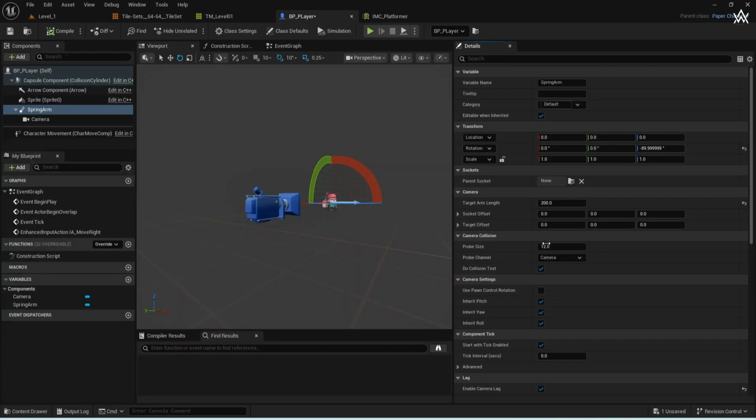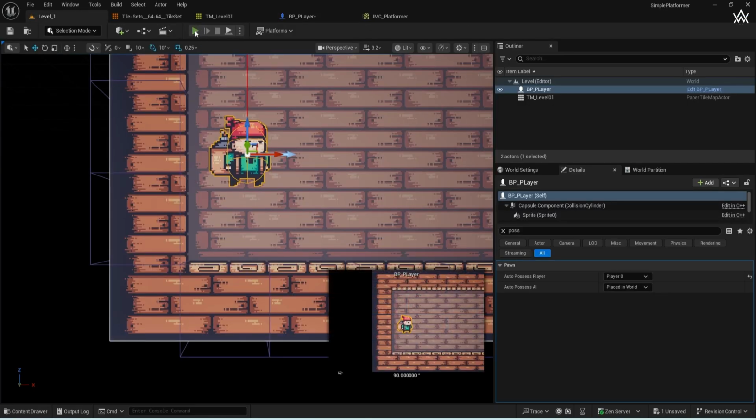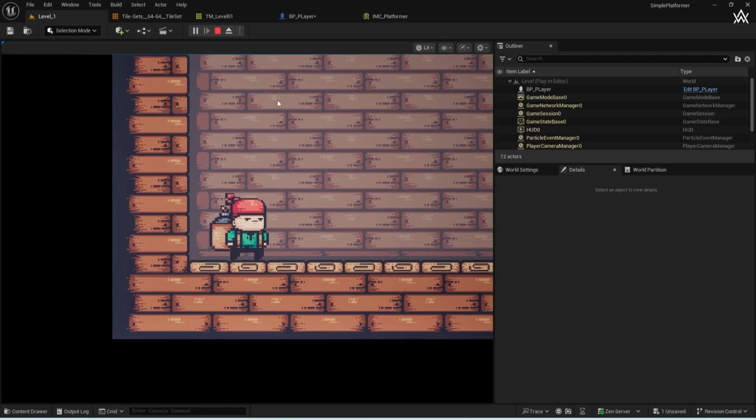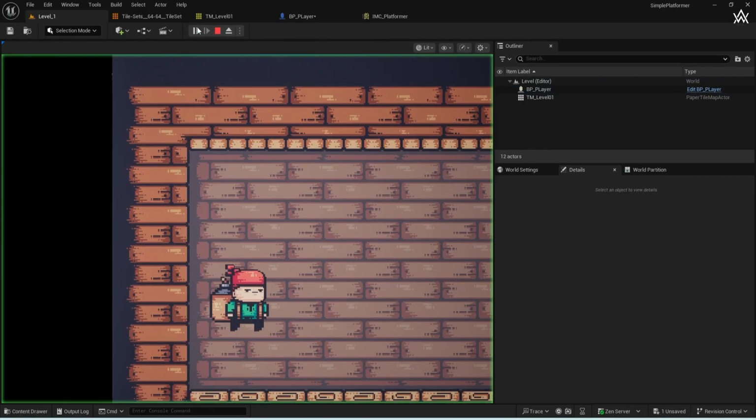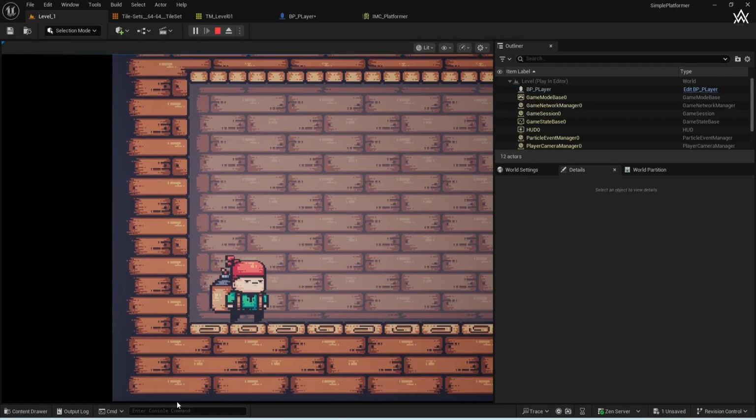But of course, we don't want it to be this close. So let's just put it on 250. And again, compile, save, and run. I think that's good. No. Another thing, we can bring up the camera a little bit, with the socket offset or positioning it. I want to do it with socket offset in the Z direction. So 50, for example. Now if you compile and run, you can see it's better.